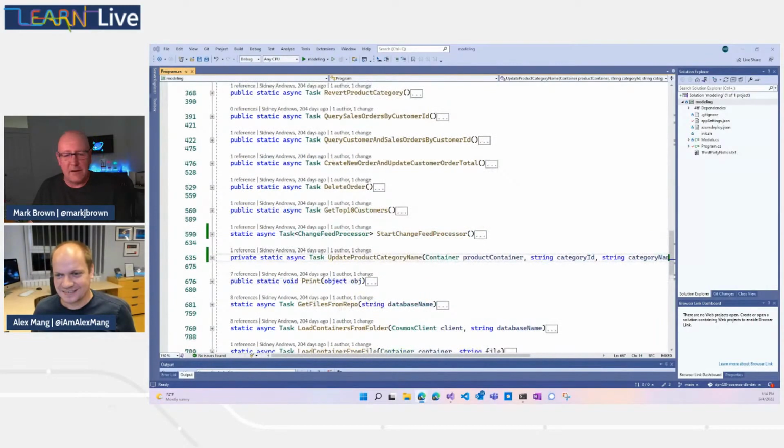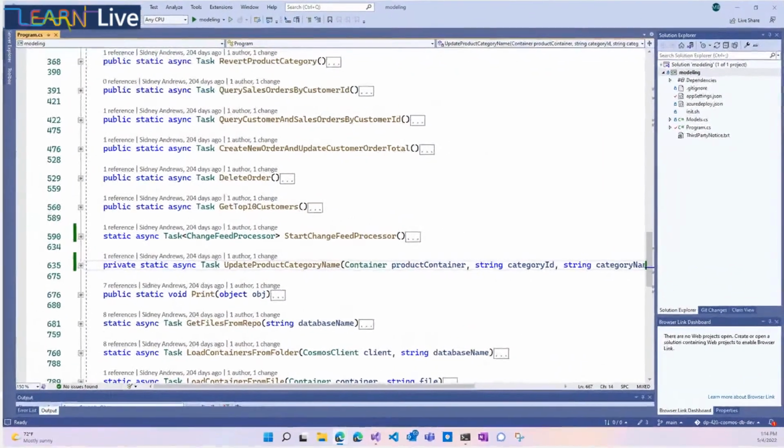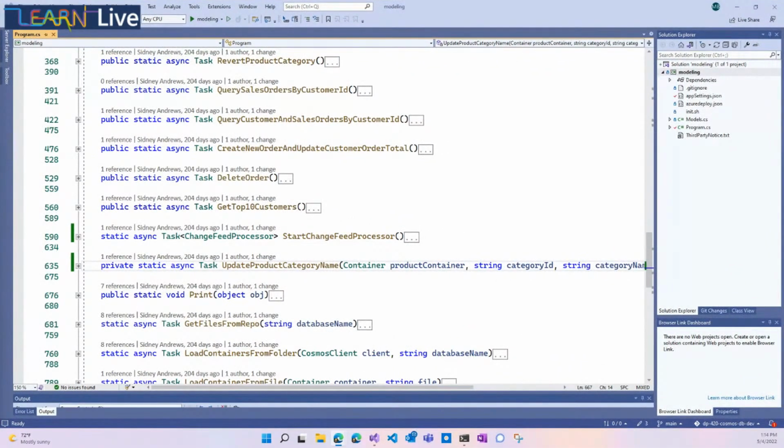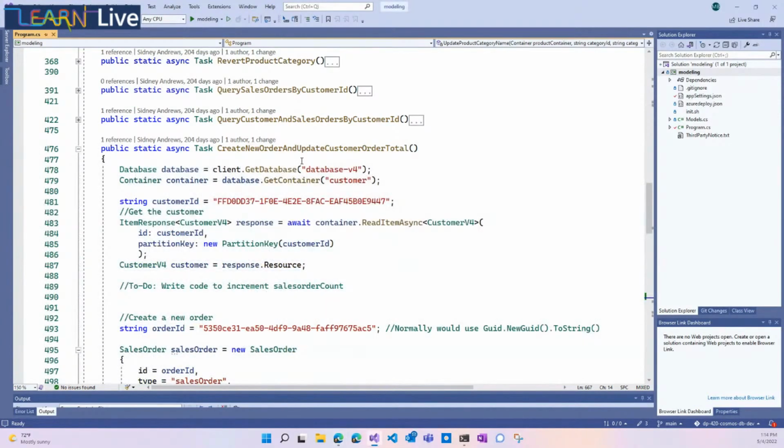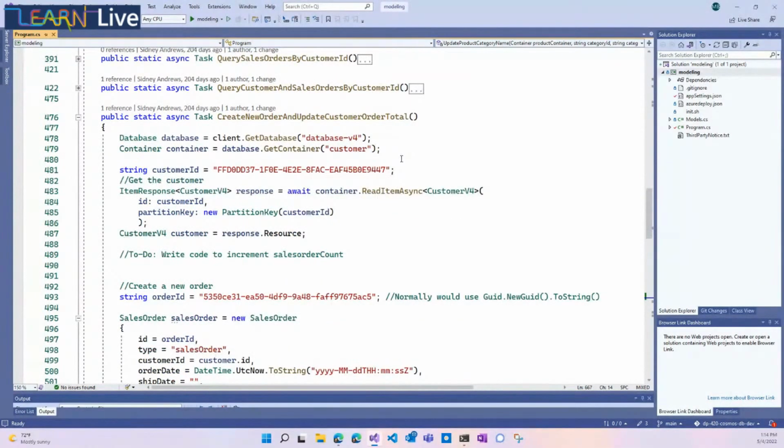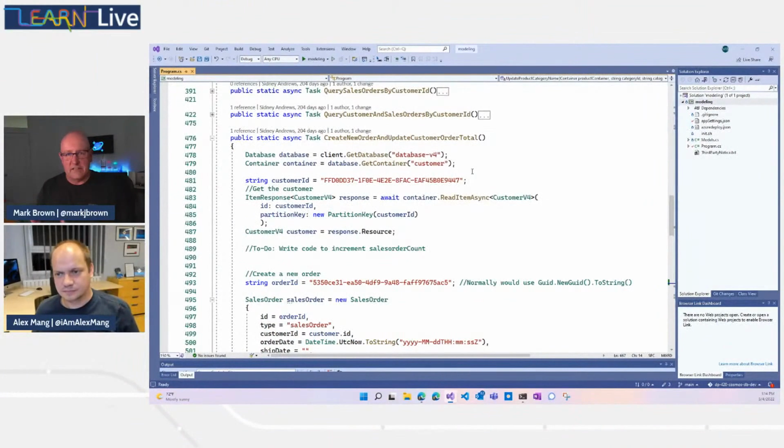So, all right, where are we? The second thing I want to show you is denormalizing aggregates, and there are a couple of things here I want to show you. First, how to create new orders and update a customer using transactions. This uses what I consider one of the coolest features in our SDK. It's been out for a couple of years now: transactional batch.